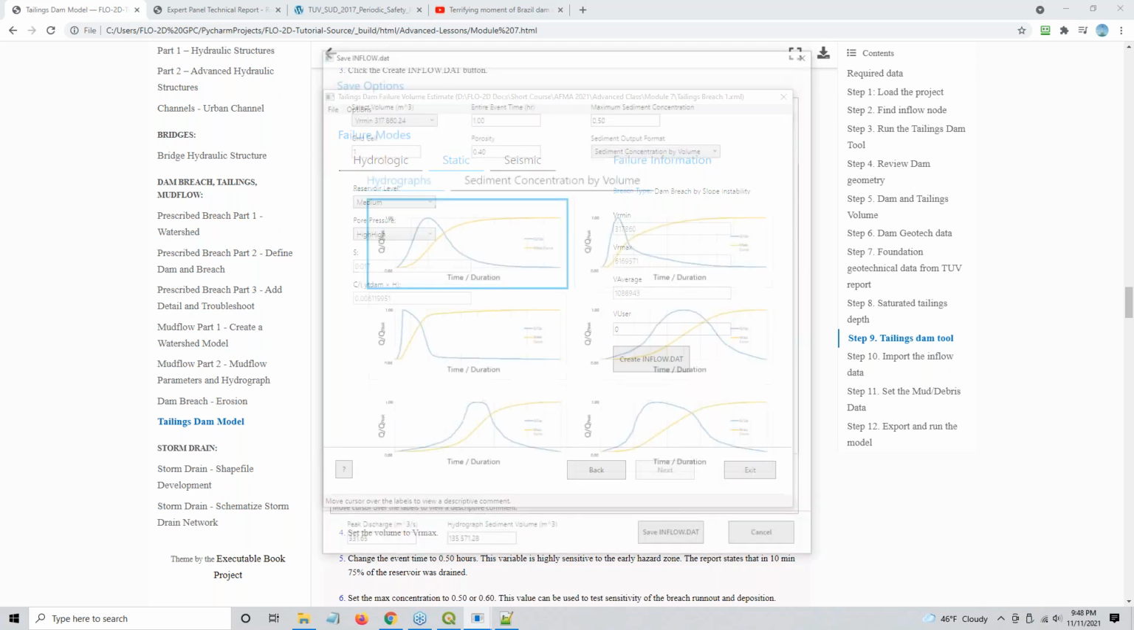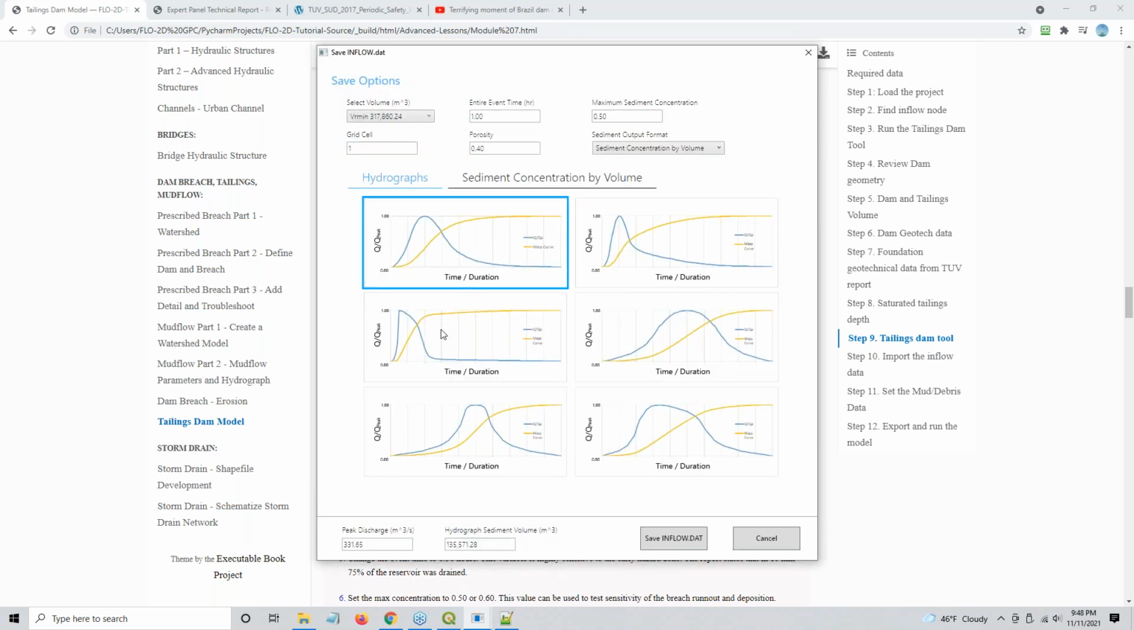So I'll click the Create Inflow, and I can set this guy up here first to Vmax. Now the report states that the failure of the material happened really fast, and within the first 10 minutes of the failure, 75% of the tailings pond had failed and crossed the dam interface. So it's a super fast dam. So this variable is highly sensitive.